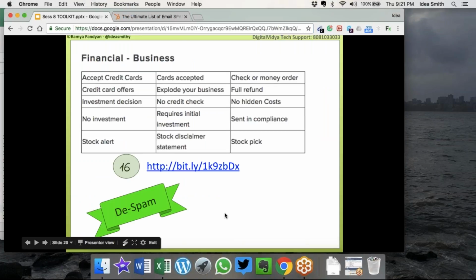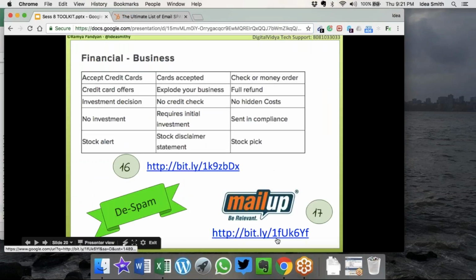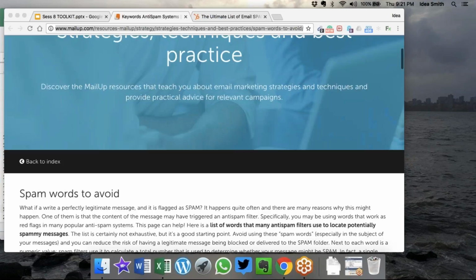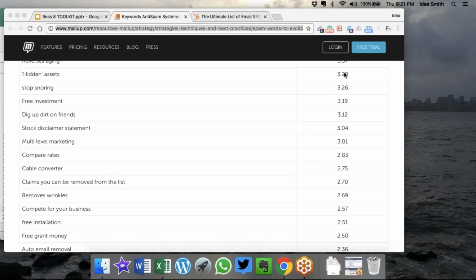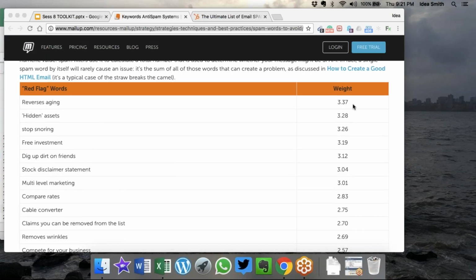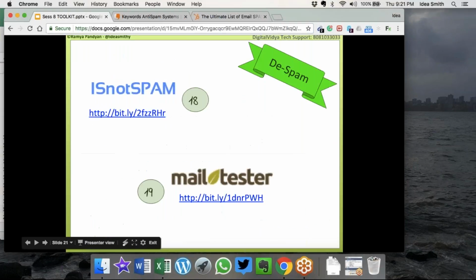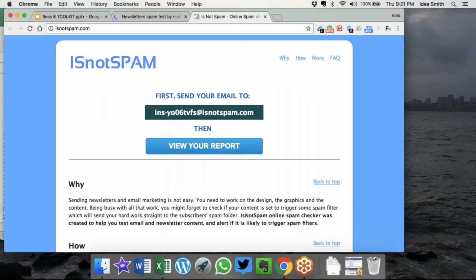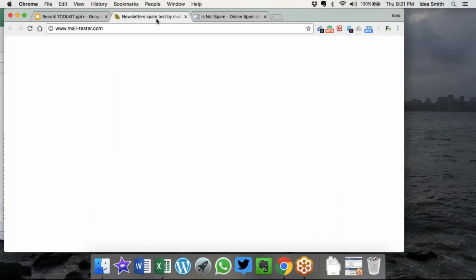This is on HubSpot. There's also another list on MailChimp, MailUp. The MailUp article even assigns a weightage. So 3.37. So that means "reverses aging" is really, really a bad phrase to use. In addition to these, there are tools that will also assess how spammy an email is or not. What you'll need to do is send them your email, and they will send you back a report on how spammy your email is. So it says first send your email here and then view your report.